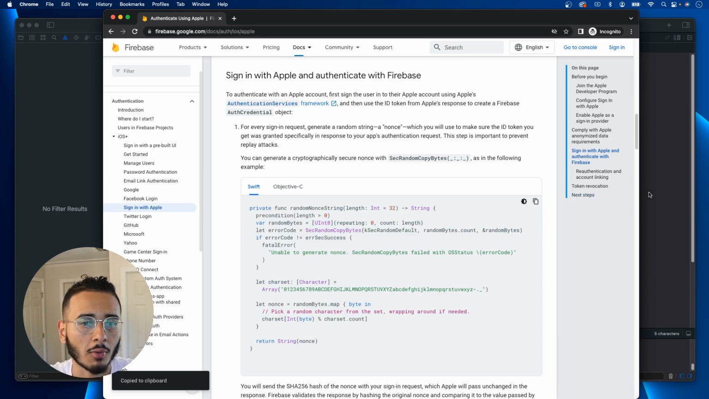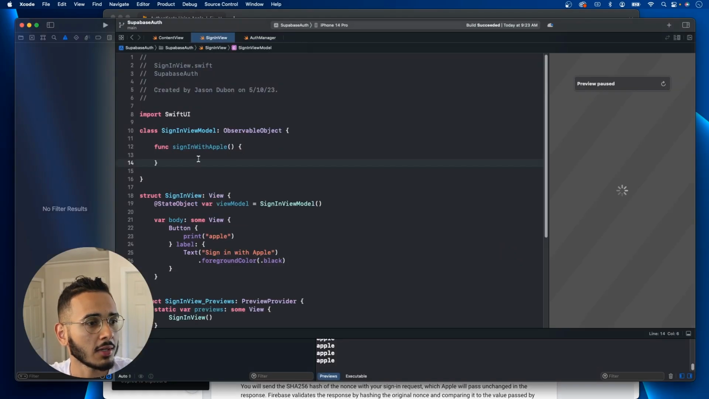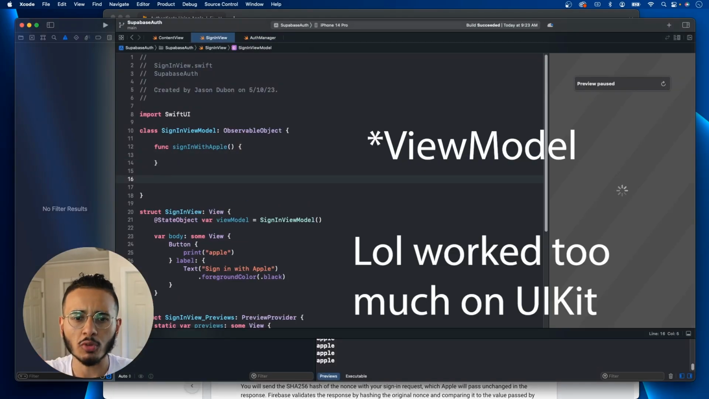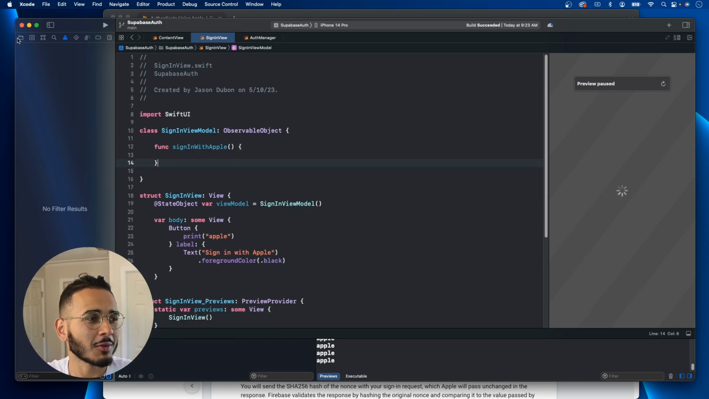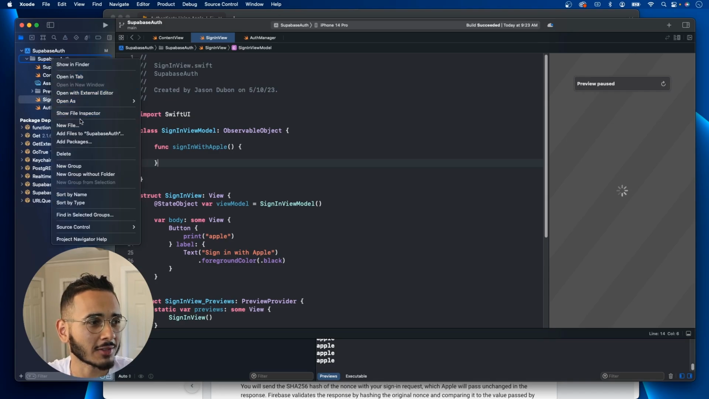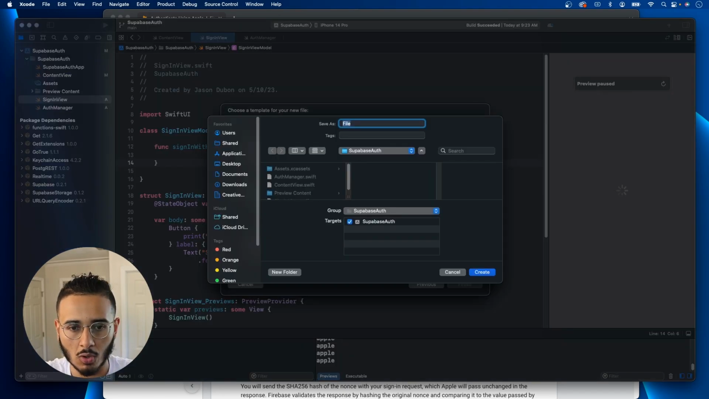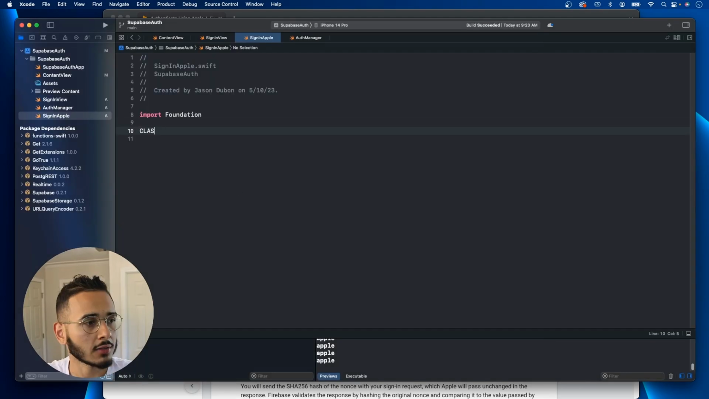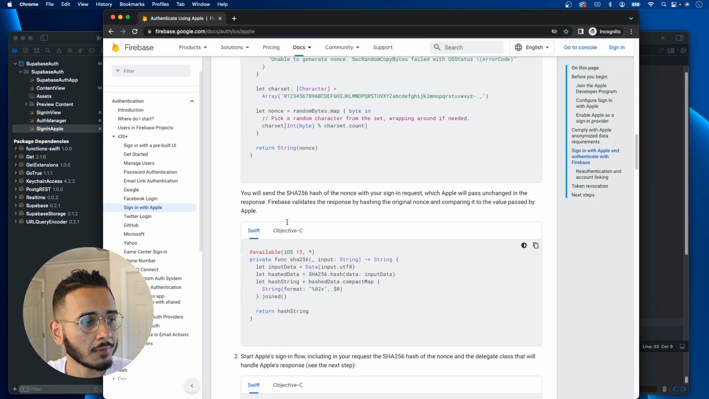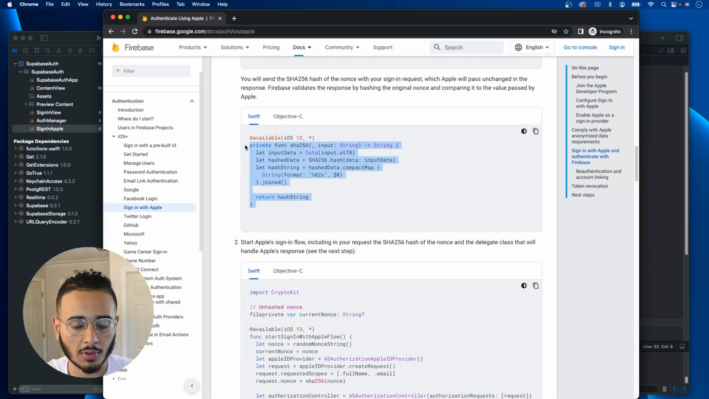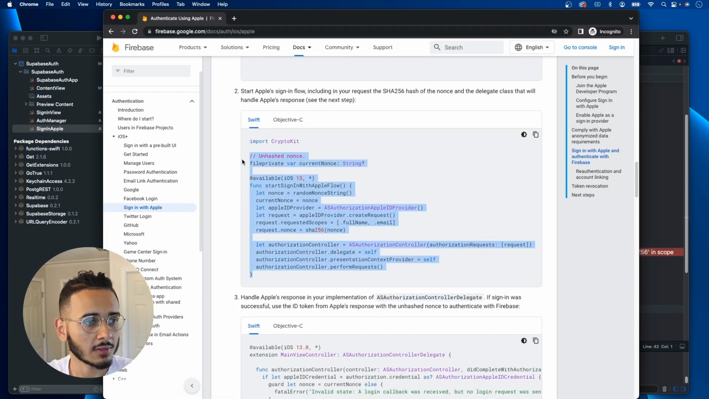So we can borrow this and put it in the view controller for now. We'll most likely create a helper function, and let's actually do that because this sign in view model will get very messy. So we'll call this SignInApple. Create a class, SignInApple, and here we'll have this random nonce string. Then we need this one as well, and this is the last thing we need. We also need to import CryptoKit.